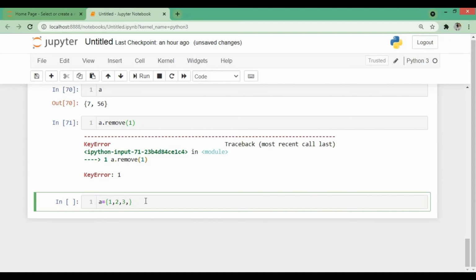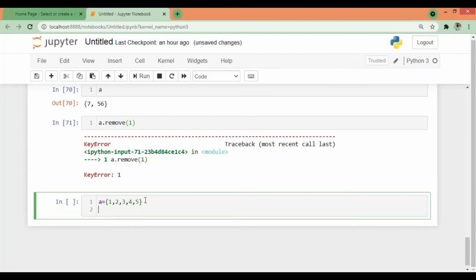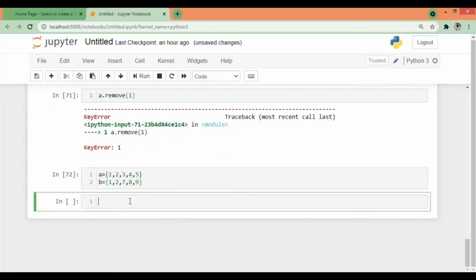I'm just using these numbers for better understanding. I'm mentioning some elements here, and I'm creating another set as well. Now let's understand the union and intersection methods.